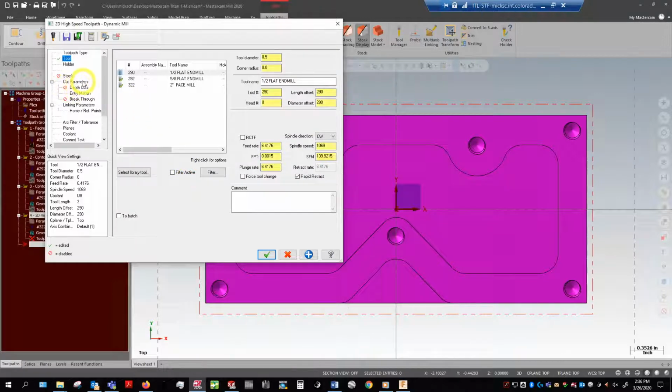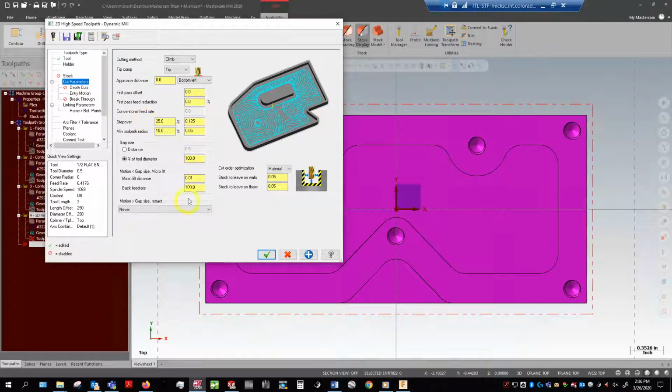Now cut parameters is where we really get to work here. So a lot going on. We're going to leave some stock on both the floor and the walls. So I want to leave, let's say, 0.01 or 0.10 of an inch on both the floor and the walls.